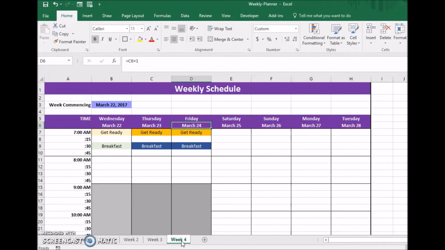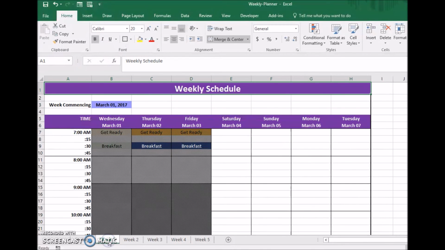And then I'll add a week 5 just in case, because as you can see here, it ended on March 28th. So I'll rename that to week 5, if necessary. For week commencing, I want week 4. There you go. So week 5 starts with March 29th, and then it ends on April 5th. Okay, so as you can see, now you have multiple weeks instead of just 1 week.